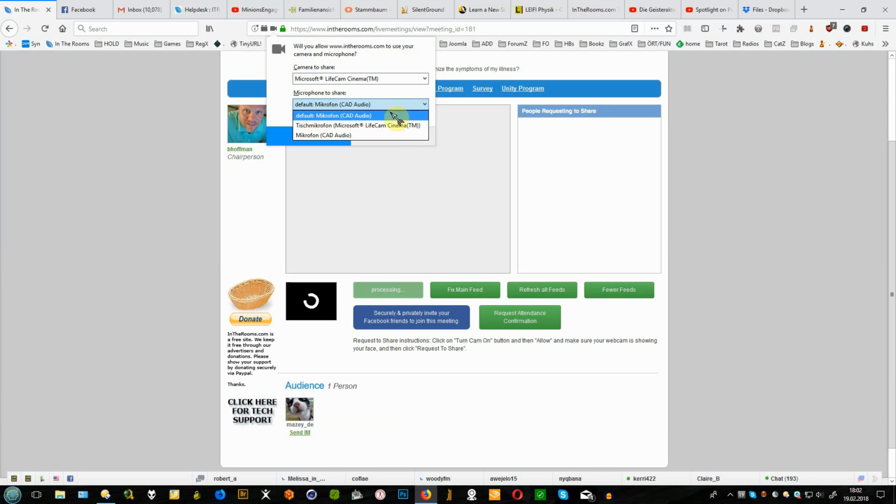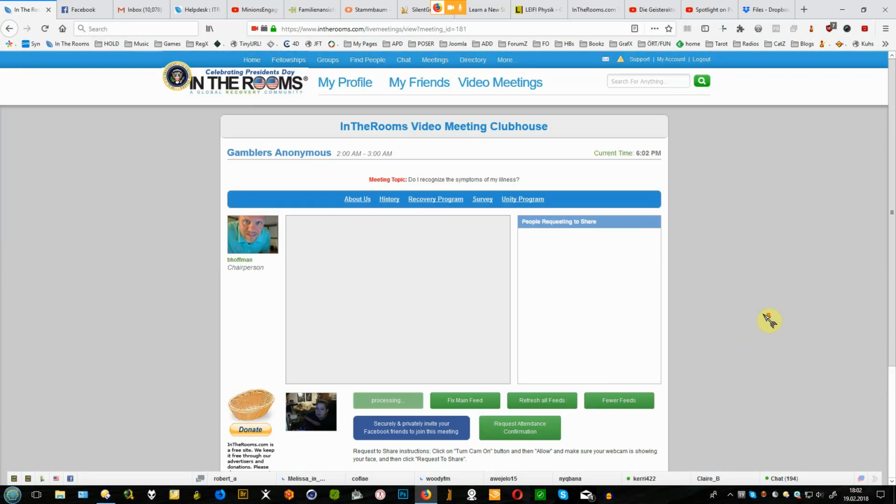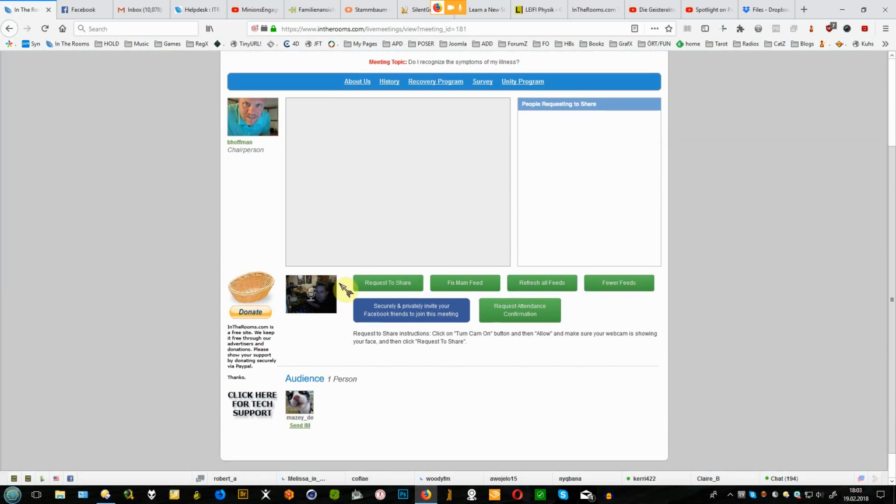The default is my standard microphone, and I'm going to choose the webcam microphone now because I'm using the other one for recording this video. Okay, now we click allow. That these devices are accessed by a web browser, and here you can see the little video screen. That is me recording this video now.